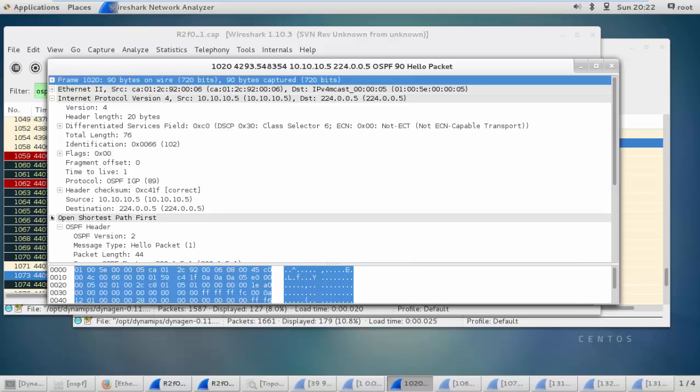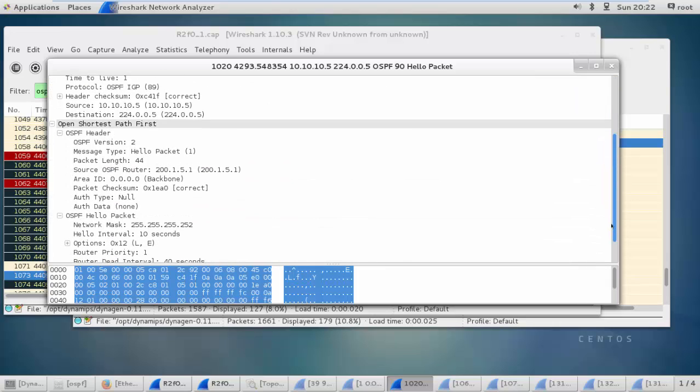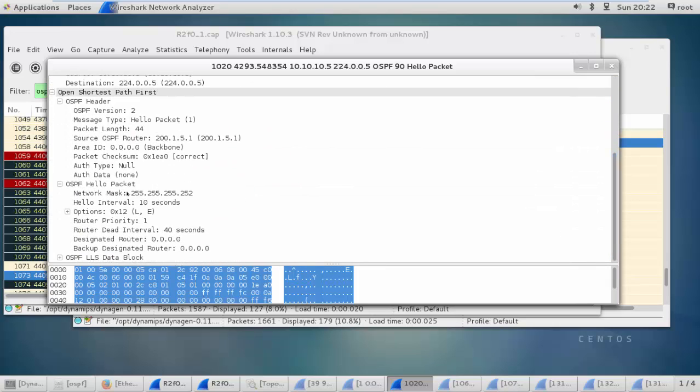This is the OSPF header. We can see in the IPv4 header that the protocol is OSPF IGP, Interior Gateway Protocol, and the protocol number is 89. OSPF does not use TCP or UDP but uses its own protocol. This is the OSPF hello packet, and we can see the hello interval, which is 10 seconds. The dead interval is 4 times the hello interval.